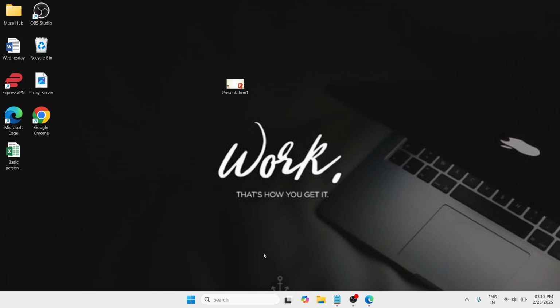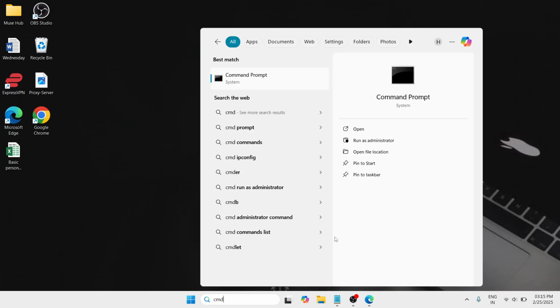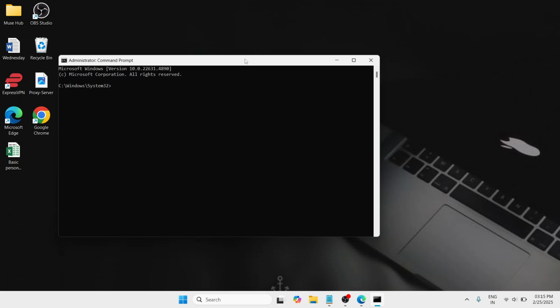Okay? Unless if it doesn't, then let's move on to our next step, which is here at the bottom search bar, you need to type CMD to search for command prompt. Go with run as administrator. When user account control will ask you to say yes, proceed to yes.